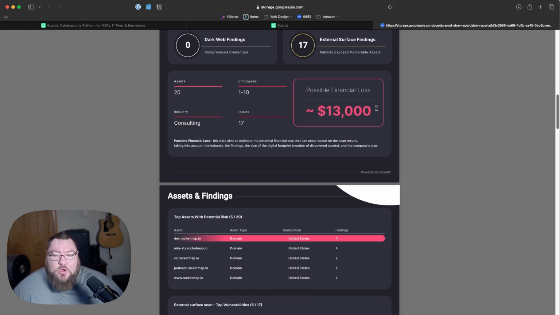So what I don't know is how they come up with this number. Let's take a look here. This data aims to estimate the potential financial loss that can occur based on the scan results, taking into account the industry, the findings, the size of the digital footprint, and the company's size. So me being a data nerd, I still don't get it, because I want to know, like, what's the math? I want to see the calculation.